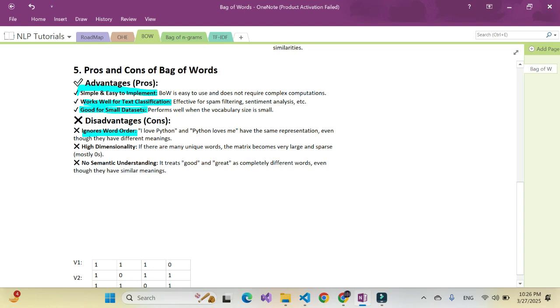It also ignores word order, like "I love Python" and "Python loves me" have the same representation, even though they have different meaning. And it also has the curse of dimensionality, or high dimensions. So if there are many unique words, the matrix becomes very large, and it doesn't capture semantic understanding. That's again a disadvantage of this method. It treats "good" and "great" as completely different words, even though they have similar meaning.